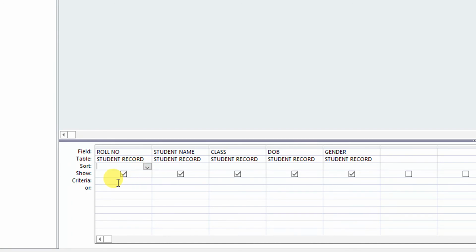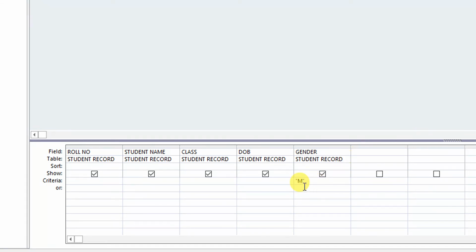And then the criteria. In the criteria section you have to give the criteria, meaning what type of record you want to display in the query. Suppose I want to display the record of only the male students, so in this criteria section I will write M, but remember to write it in inverted commas. So under the inverted commas you have to type M like this.